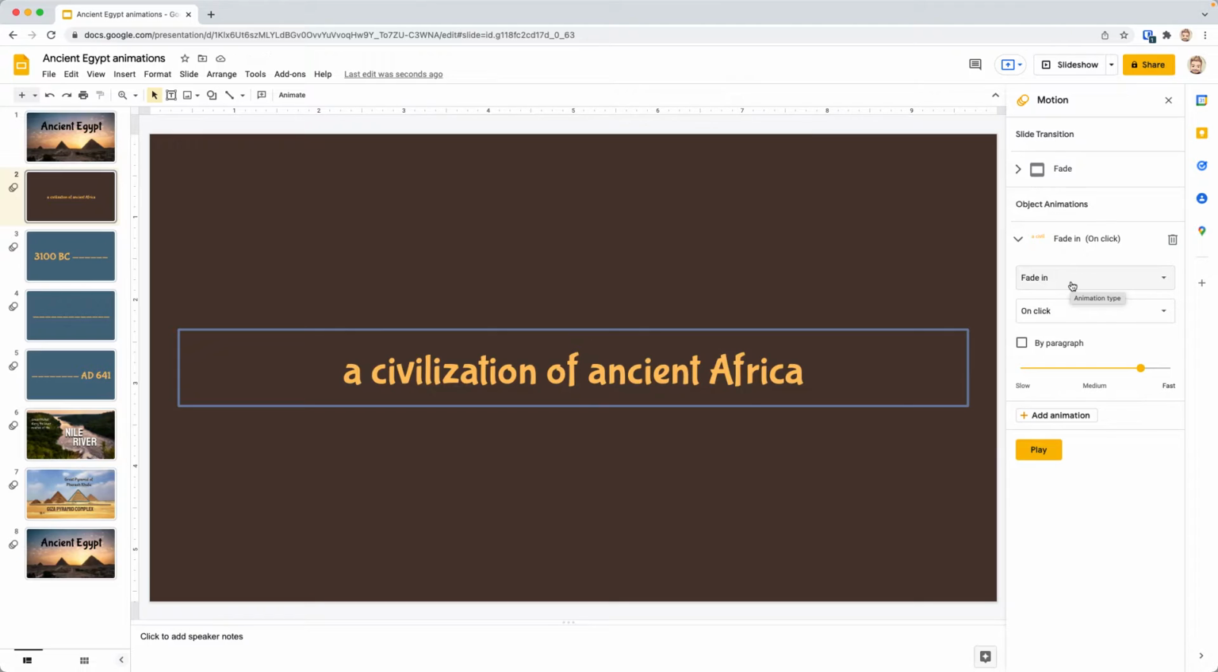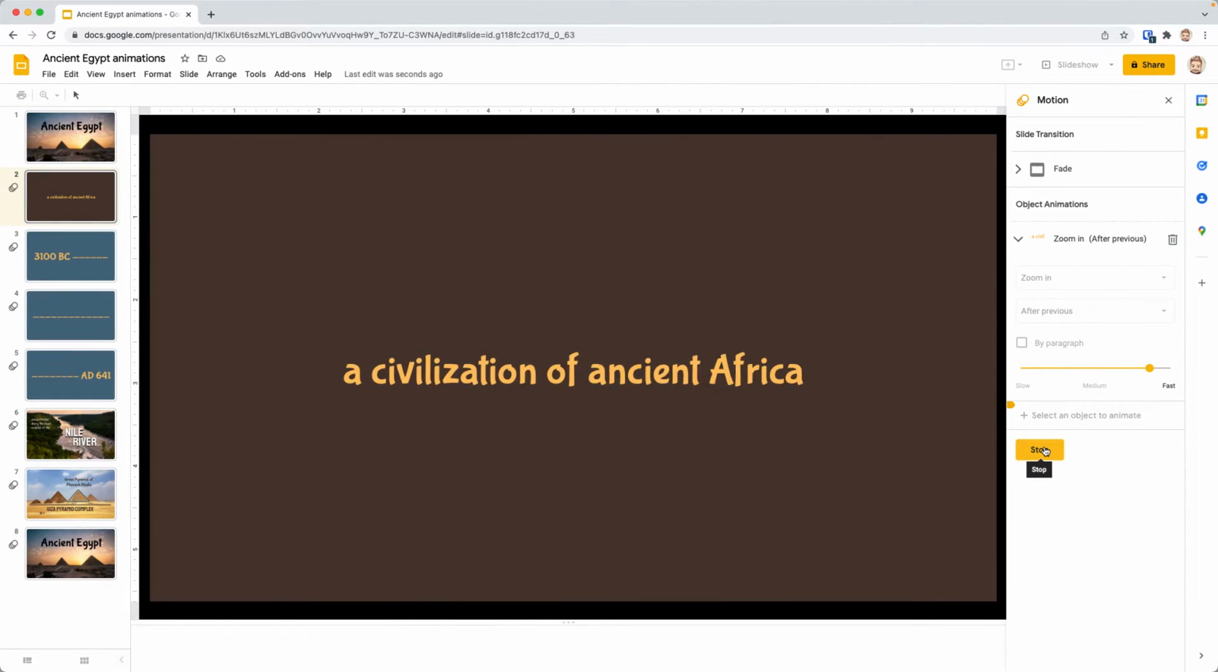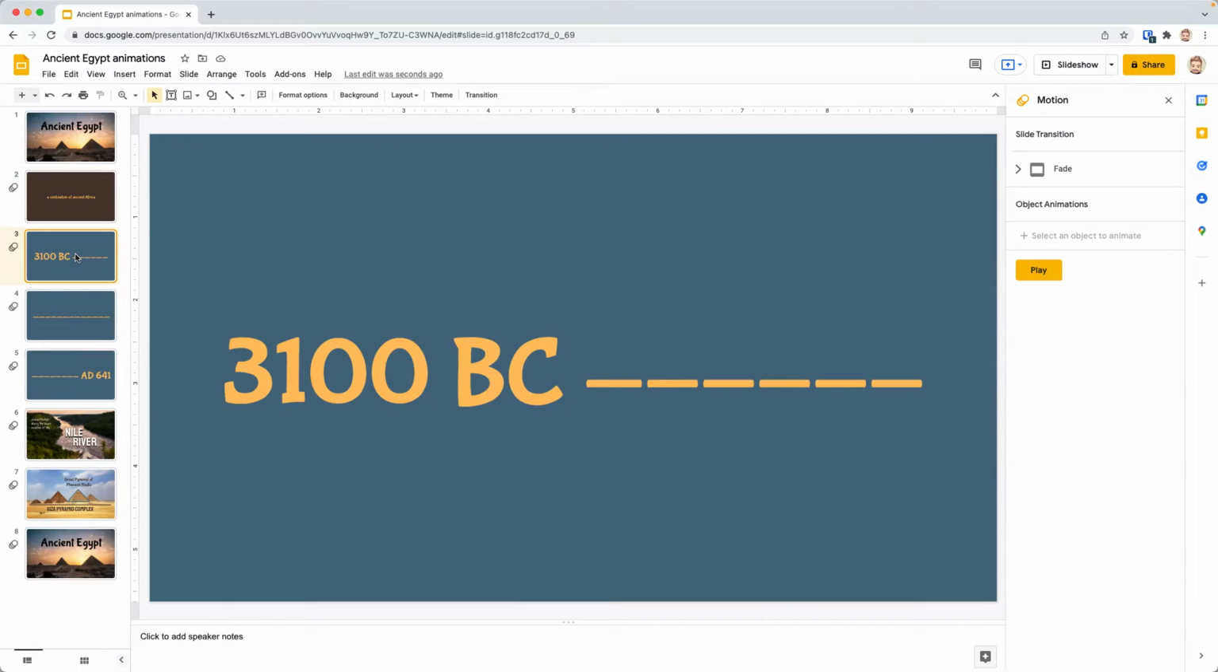We are going to choose, instead of Fade In, Zoom In, a little bit more dramatic appearance. And instead of on click, we want it to happen automatically when we go to the slide. So we're going to choose after previous, which means it will do this animation after that slide is loaded on the screen. And then our general rule of thumb is to set the animations and transitions for 0.7 seconds. And so we can click play for a little preview. When it transitions over, that will zoom on automatically. Perfect. That looks great.